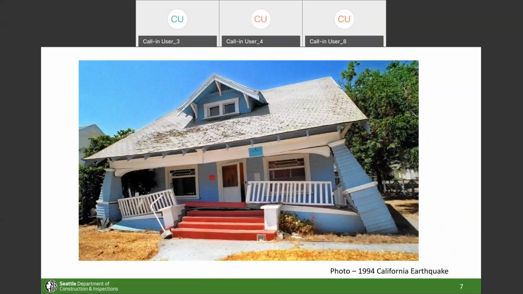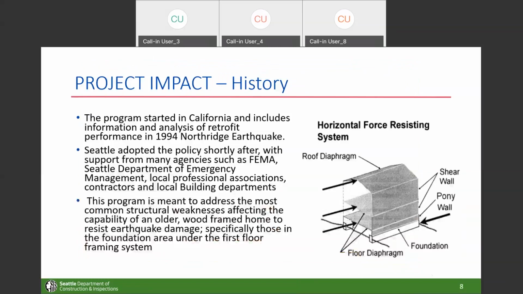This is kind of what we're looking to avoid. This is from the 1994 earthquake in California. The Project Impact drawings are based off of the FEMA drawings that were originally done after the California earthquake, in response to stuff like this. That was the Northridge earthquake, in about 1994. Again, this is a little bit of the Project Impact history. More of that is on our website.